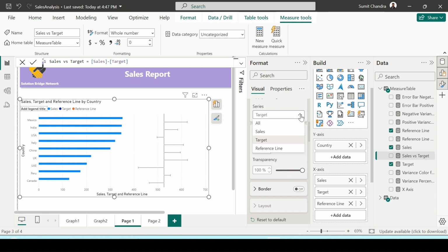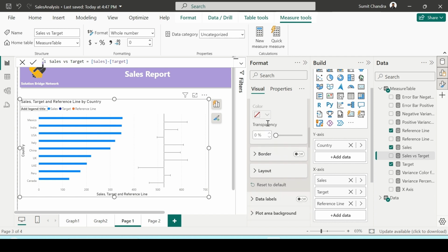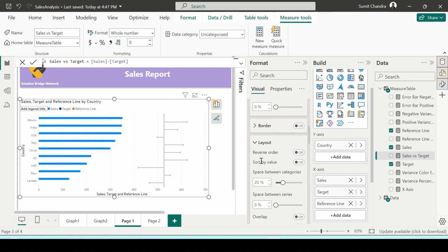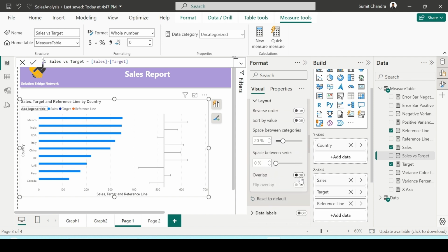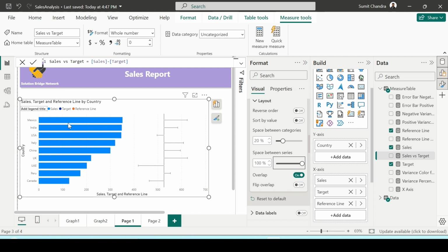To achieve this, we need to select all, and we need to click on the layout option. We need to enable this overlap option. So let me click on it. Now it's on, and we need to increase this space to 100%. So now we have one bar and our variance, but still the variances are coming in the same color.